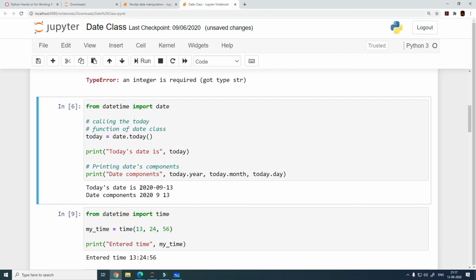I just printed it out and see the date has changed. Today's date is 2029/13. This is how the date is getting printed. And tomorrow when you run the same command, then this is going to change to 2029 and 14.